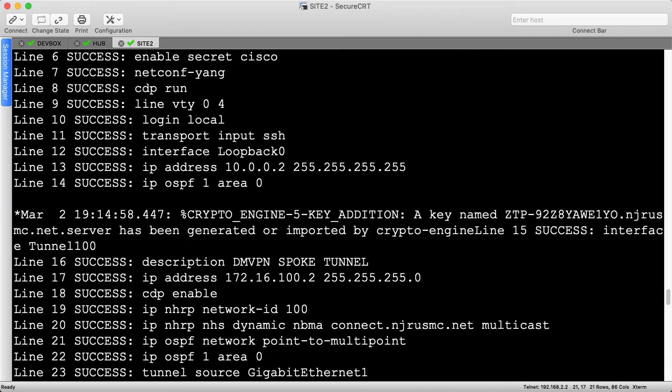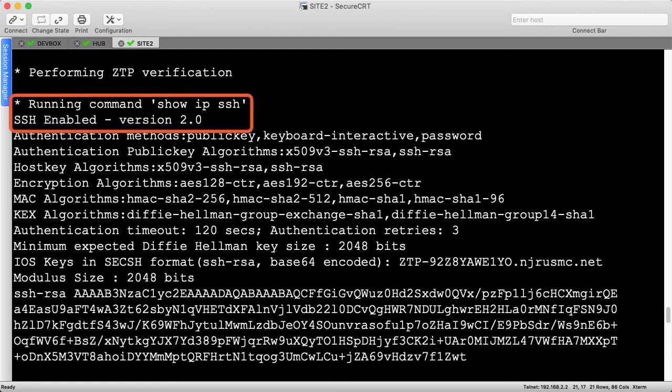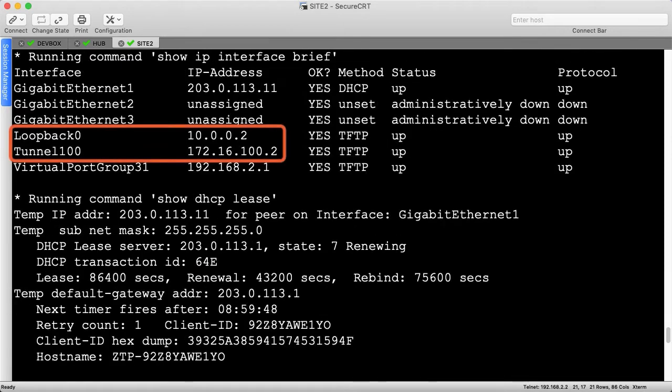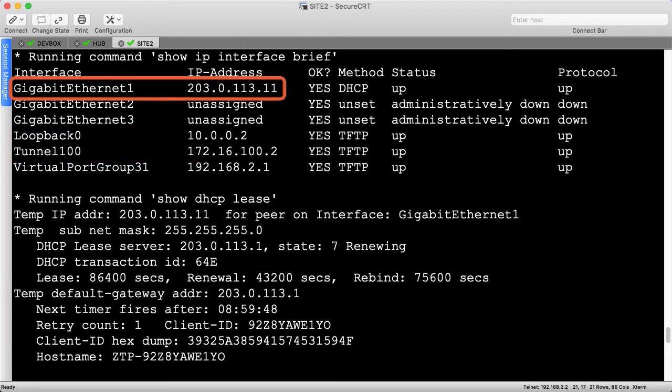Here are some of the commands as they're being issued, and we can check our logs to see them being applied correctly. To finish up, we run the verification commands in a for loop, beginning with show ip ssh to ensure SSH has been configured. Next, we check our IPs, and we can see the correct IPs have been configured. Also note that Gig1 has a DHCP issued IP of 203.0.113.11, which makes sense, because .0 through .10 were off limits.